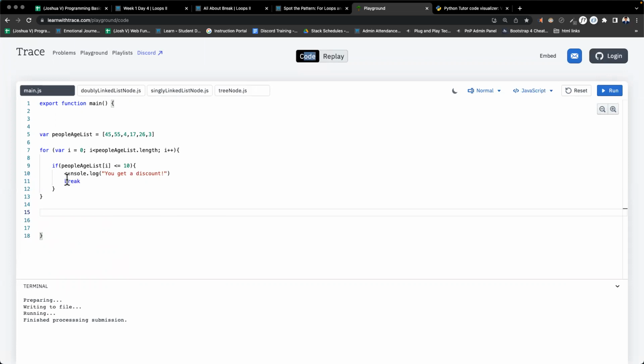The break is inside this if statement, so it knows based on being inside this if statement. As soon as you enter this if statement, you do everything in its to-do section from top to bottom. So it first console logs you get a discount, and then as soon as it finished reading that console log, it breaks. It breaks out of this if statement. It breaks out of the for loop. And that's why it stops reading the for loop. Okay.